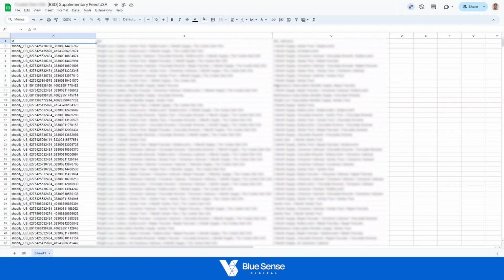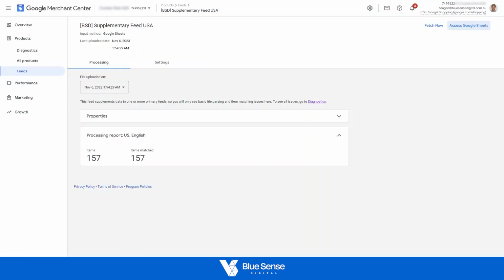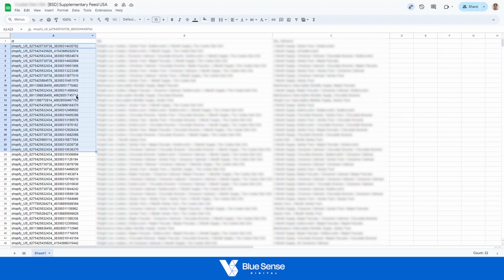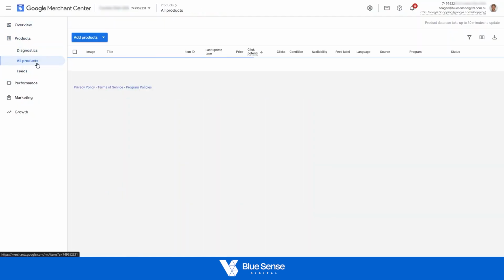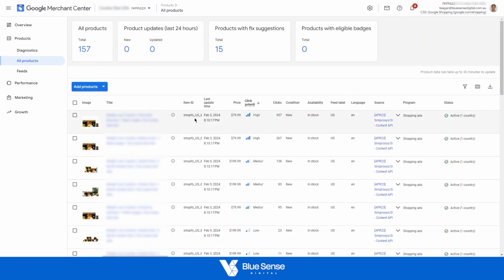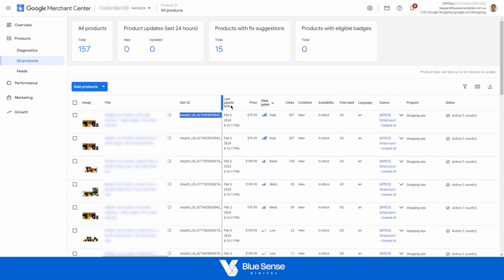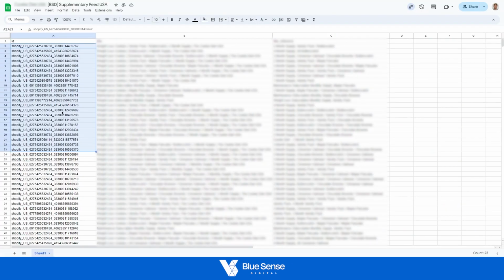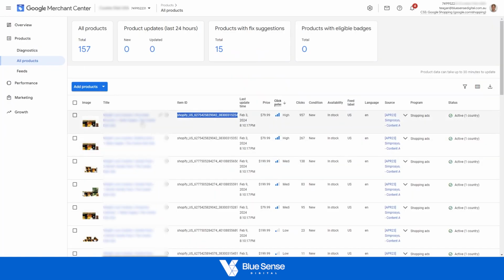So how this works in a nutshell is the product data is matched using the item ID. The item ID that gets pulled into the Merchant Center for a product needs to match the item ID that's in the supplemental feed. Just to show you quickly, if you open up your all product section, you'll see the item ID over here. This item ID needs to match the item ID that you put into the Google Sheet, and then it'll subsequently pull the relevant values that you've added into these columns. It'll pull those values into the product data itself.